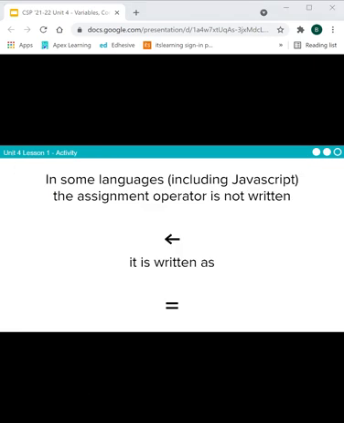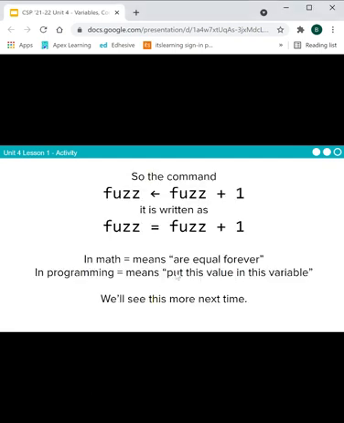In some of the languages that we use, the assignment operator is not written with an arrow, but it's an equal sign. We use JavaScript in here quite a bit, and so we use that equal sign to assign values to our variable. So if you take a look at what this might look like in JavaScript, we had fuzz gets fuzz plus 1. In JavaScript, we would write that as fuzz equals fuzz plus 1. It works the same way. We still evaluate it first, and then we assign. And we're going to look more at this next time.